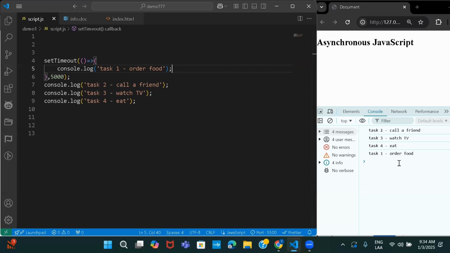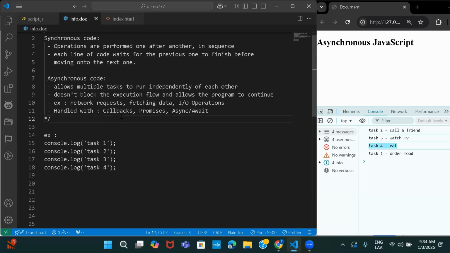So here, what do I want now? I want that this particular task, for example task 4, should get executed only after task 1's completion. For that, we can use either callbacks, promises, or async await. As I said, we are going to see all these three methods separately, but right now, let's just take a very simple example of callback.